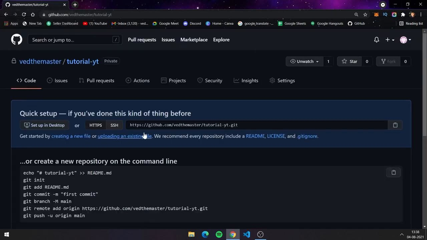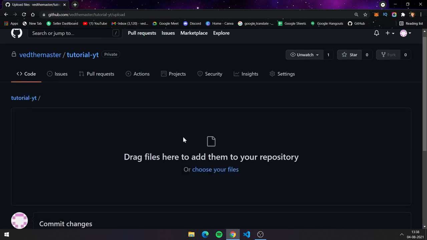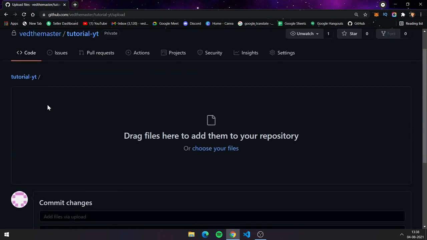So as you can see here that our repository is created, and our next step is how to upload files and folders on this repository. So you can see that there is an option, it says uploading an existing file. So just click on that and you will get this interface.